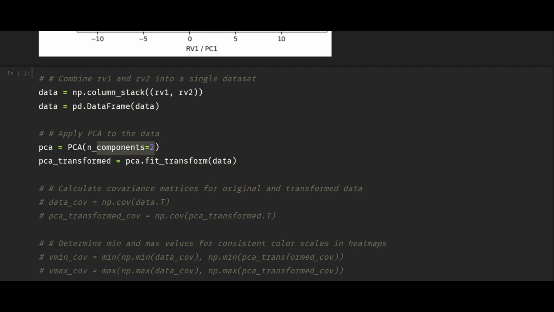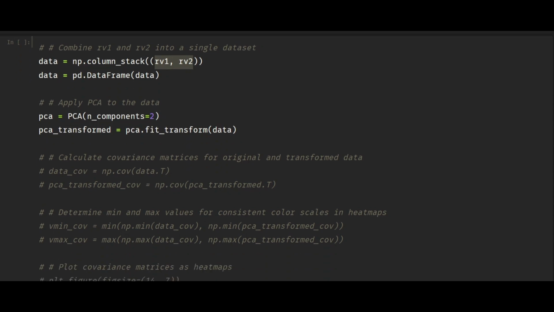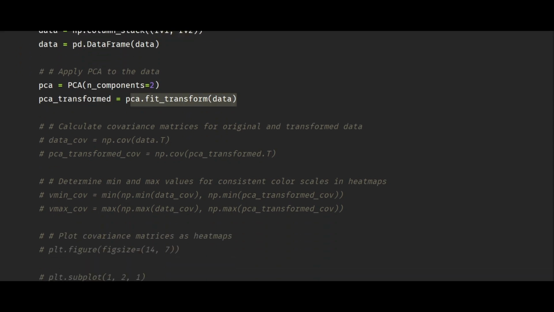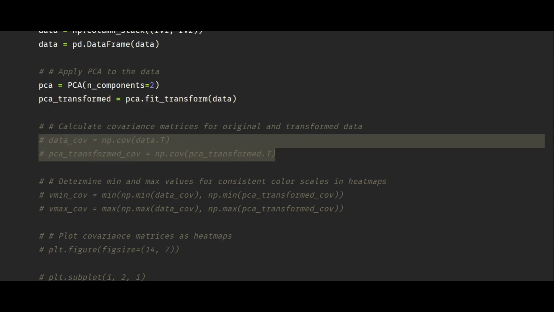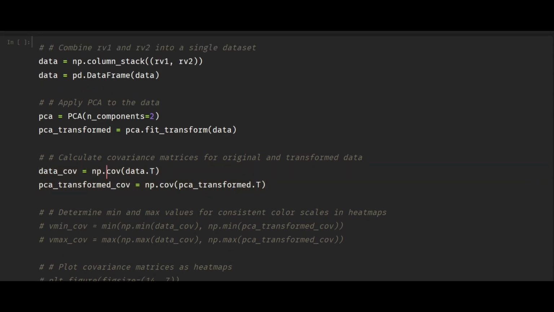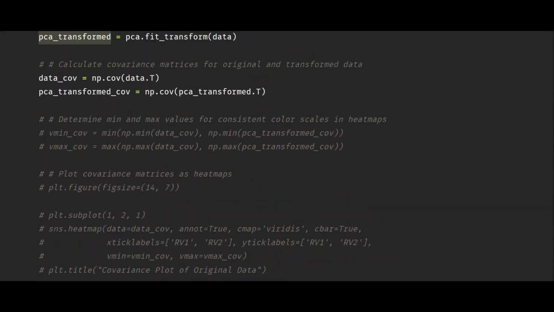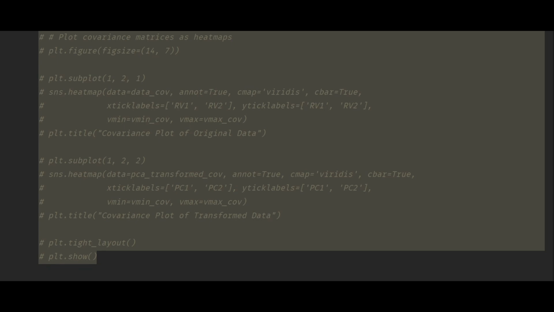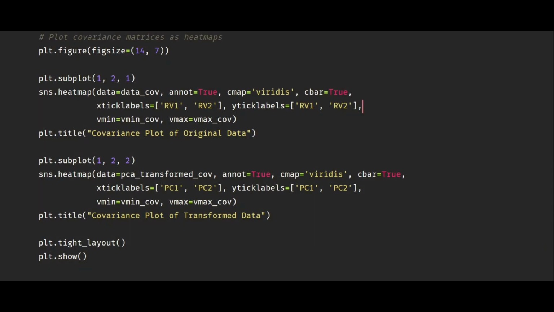I'm going to take two components, principal component 1 and principal component 2. Once I have instantiated this object, I pass my data, which comprises these two random variables. Once I have transformed the data, this piece of code is just rotating the data, as I mentioned earlier. Then I calculate the covariance of the original data and the covariance of the rotated data, the PCA-transformed data, and see what happens to the correlations. The rest of the code creates correlation matrices and their visualization.